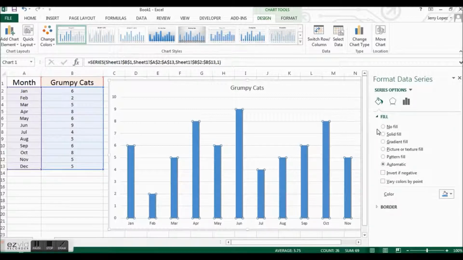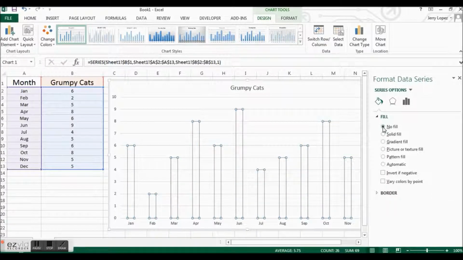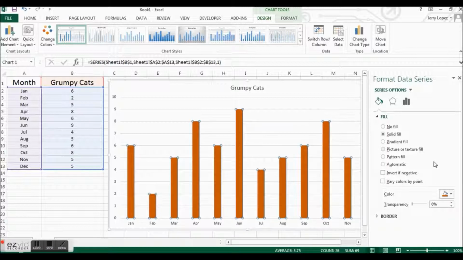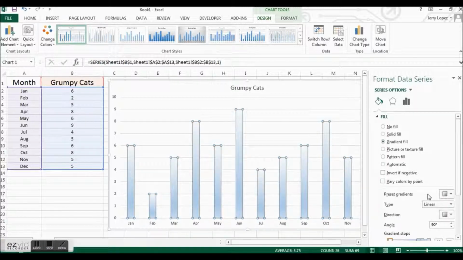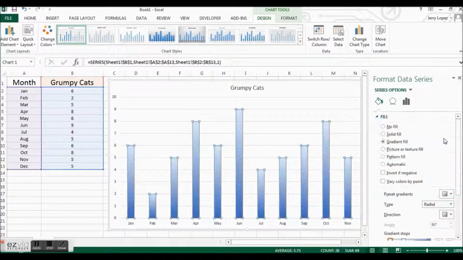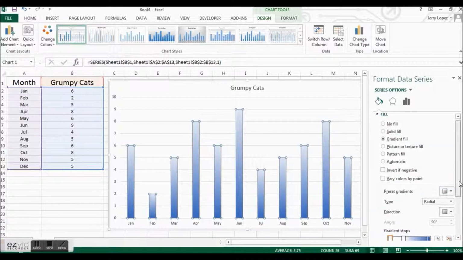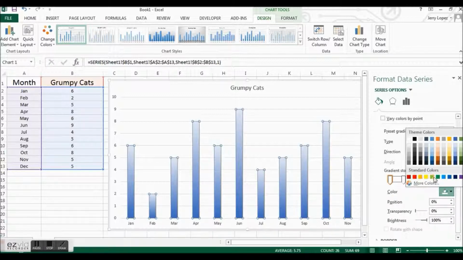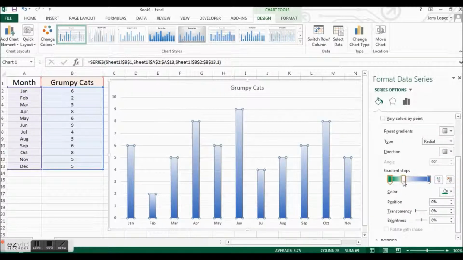So you can have no fill, and that leaves the borders intact. Solid fill, and you can choose your color. Gradient fill, and these presets can have a blending effect of a linear type, radial. We can choose different colors for those effects. If we don't want blue, we can choose something else to blend different colors. See how this moves it from the top to the bottom.